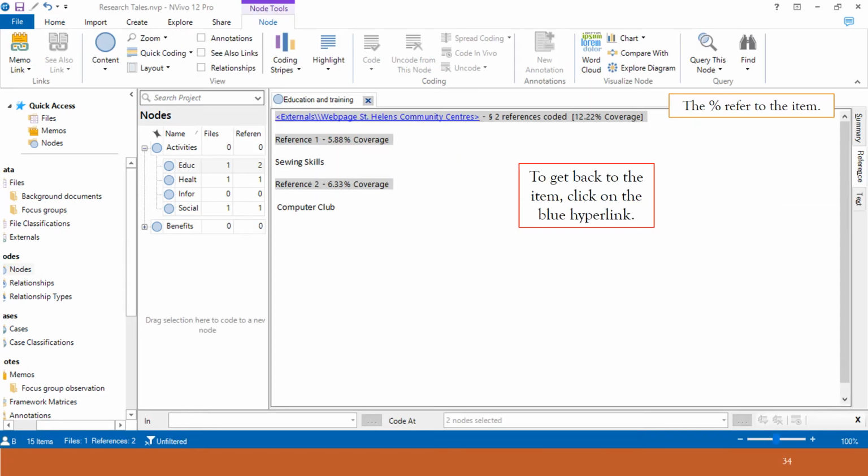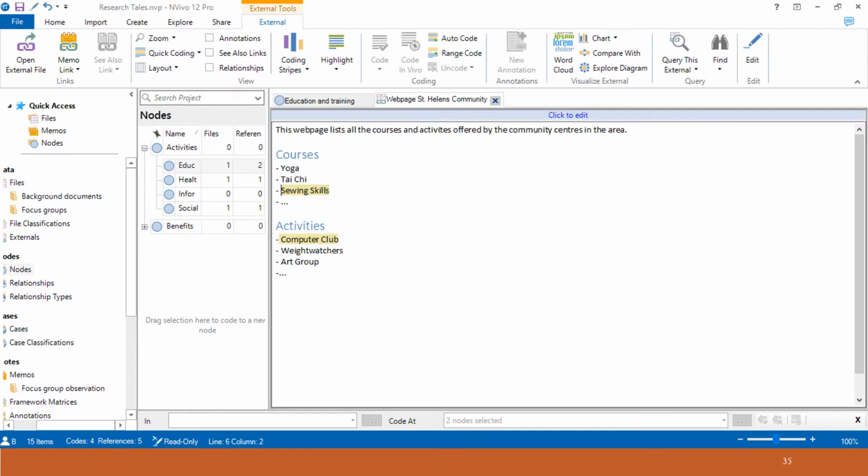After we open the node, we can see a list with all the references. We now only have 2, but if we have more, you will see that there will first be all the references linked to the first item, then the second item, and so on. And if you want to get back to the original item, you then just need to click on the blue hyperlink. And now the document is open, and you can see that our references that link to the education and training node are highlighted in yellow.